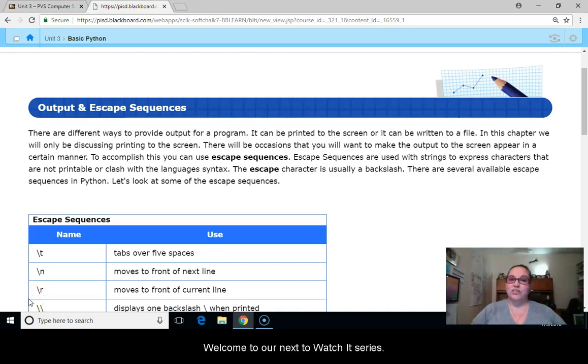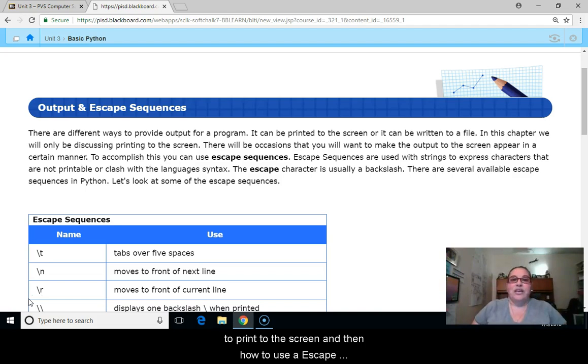Welcome to our next Watch It series. This next one is about escape sequences and output to the screen. So we're going to learn how to print to the screen and then how to use escape sequences to format what we're printing to look differently.